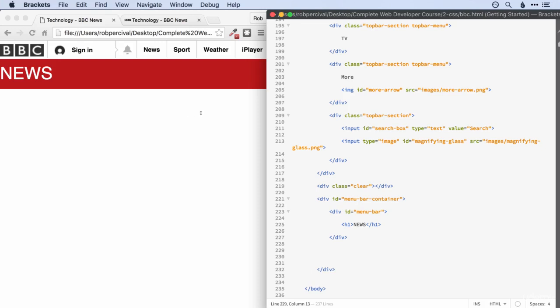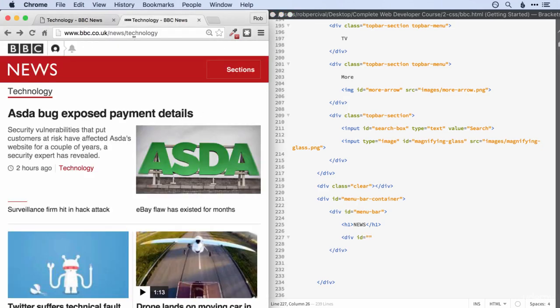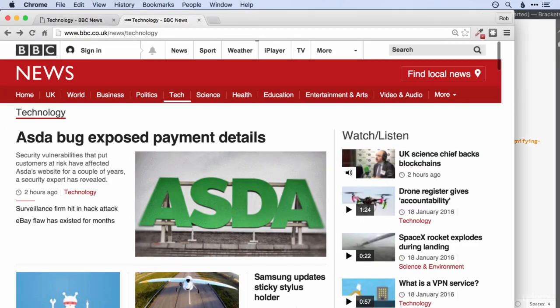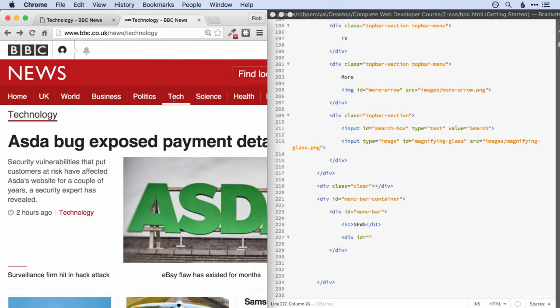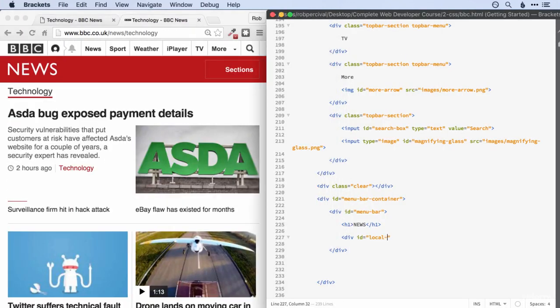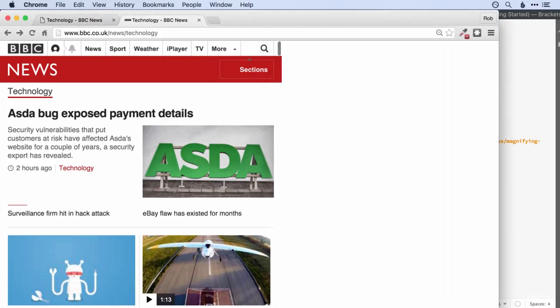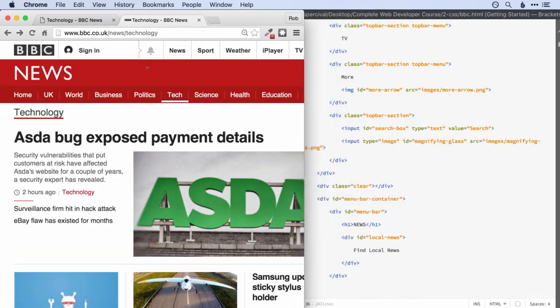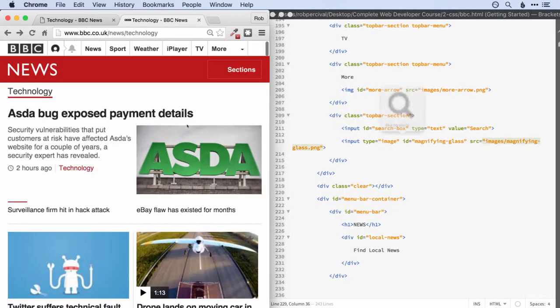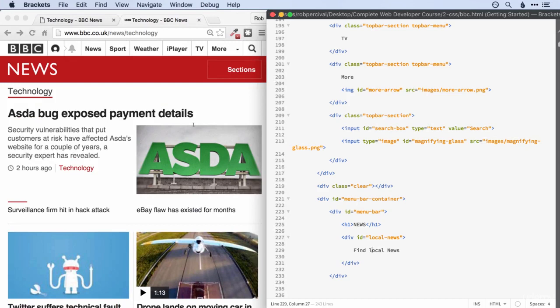Pop it after news, but this is going to be inside menu bar. So div ID equals, and let's remind ourselves what it actually says. Find local news. So let's call this local news. And the text, before I forget it, is going to be find local news. Let me just check the capitalization. Oh, all lowercase, I mean, at the beginning.